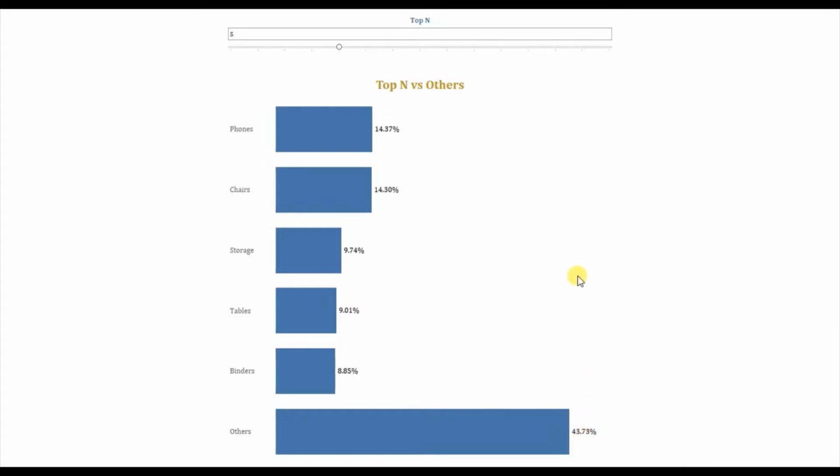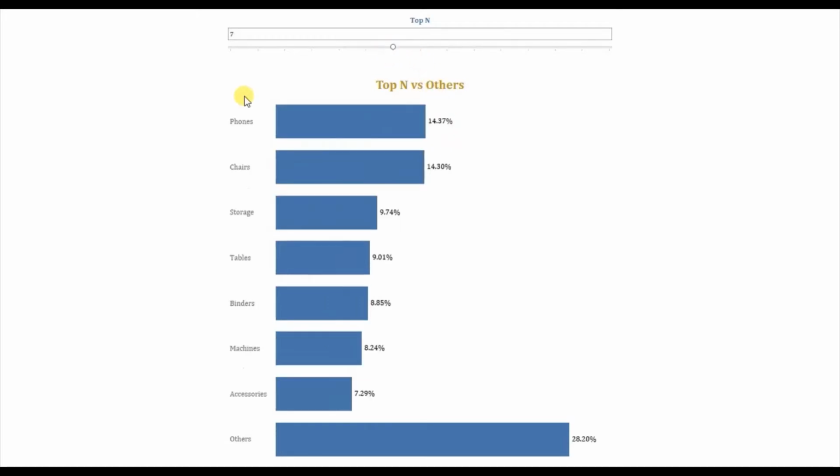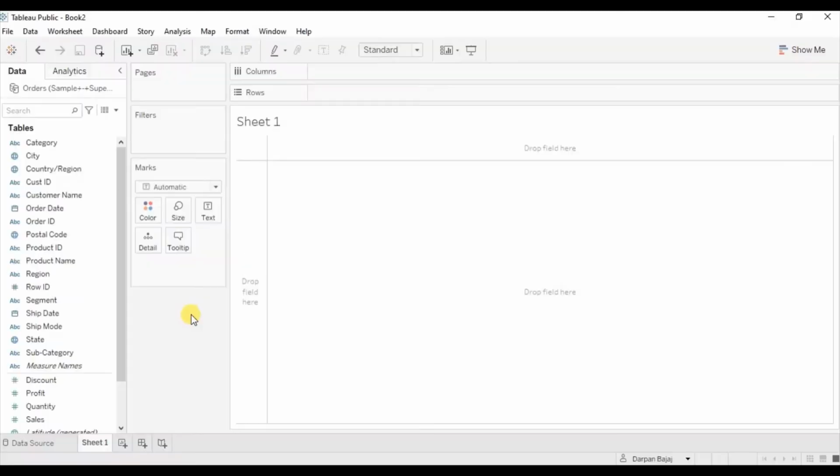Using the parameter, you can change the top subcategories you are interested in. Let's drag it to 7. Now you have top 7 subcategories arranged in descending order, and the remaining subcategories are grouped in others, which have contributed 28.2% to overall sales. Let's jump in Tableau and see how to achieve this type of view.